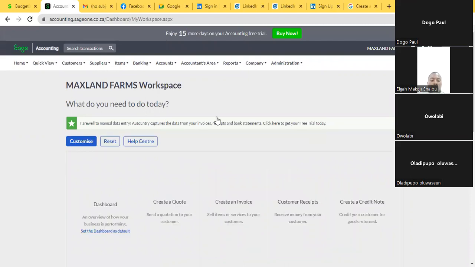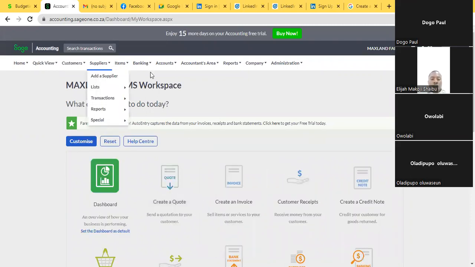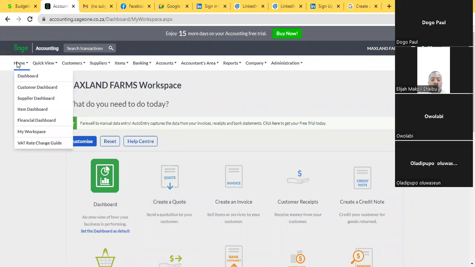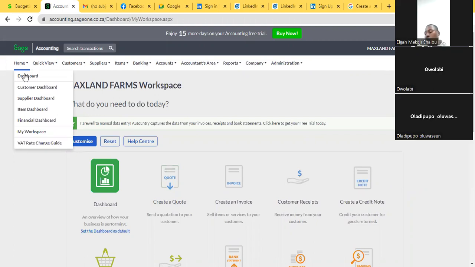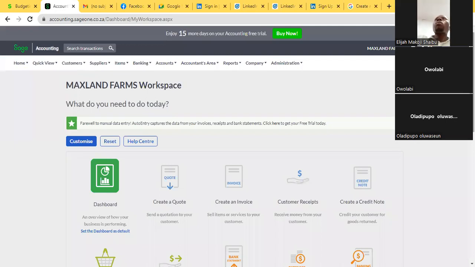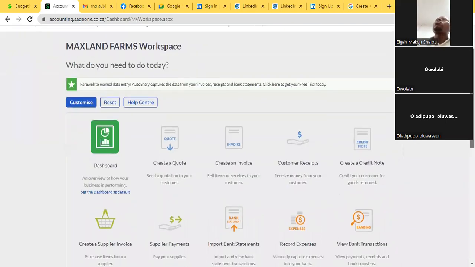Okay, and right here where I just went to the workspace. This is the workspace where I am. You can get that from the home option here. Then you scroll down to click on my workspace. Now, my workspace generally, I will go and show you how to sign in. Don't worry.